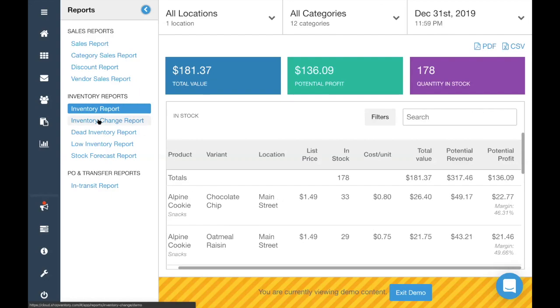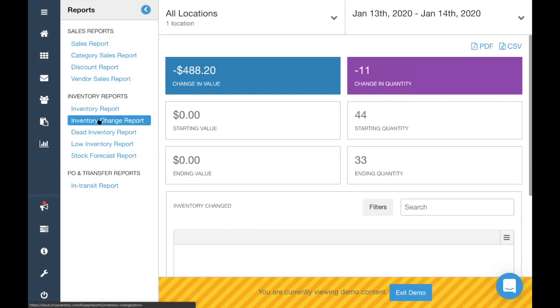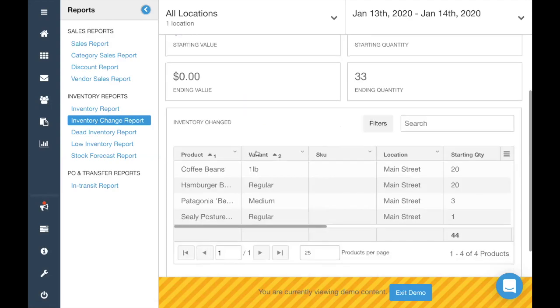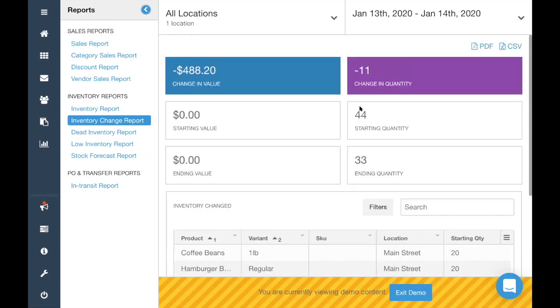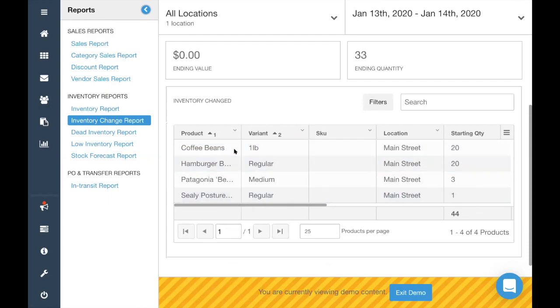Inventory change reports. So this is going to give me a high-level overview of what changed in my inventory over a given time. So basically, I set a date range, and then Shopventory will say, okay, here's a list of everything where a change occurred.